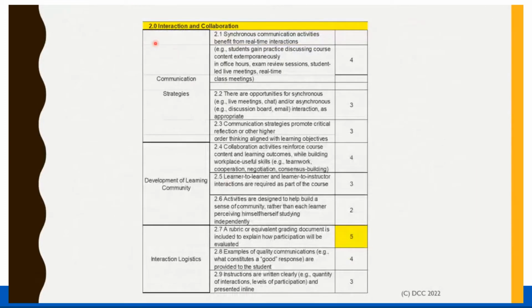Here's section 2, interaction and collaboration. And you can see there's our 5-point compulsory guideline. For example, 2.7, a rubric or equivalent grading document is included to explain how participation will be evaluated. So, for example, in a graded discussion board, you may have a rubric that says, if you just say, I agree, well, that's not a very good interaction there.